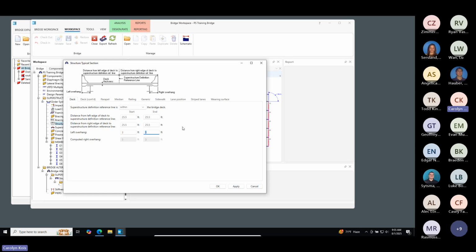So we're setting up the deck width and overhangs. And then we'll go to the second deck tab. And here's where we'll select the concrete and set the deck thickness. Again, this deck thickness here is used to compute the dead load from the deck.